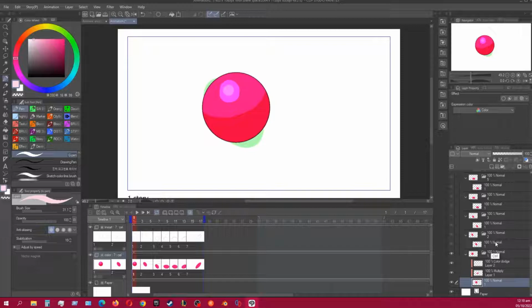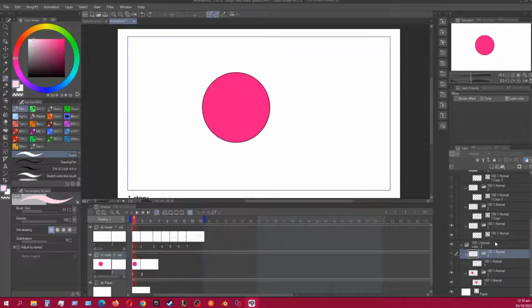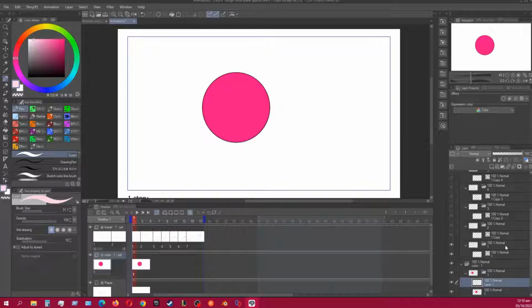Like this, for example, let me show you guys what I'm talking about. Let's go back. Right, so I have a color here, shade and highlight across. Right now I am clipping it to the main color, so both of these will be clipped to this.